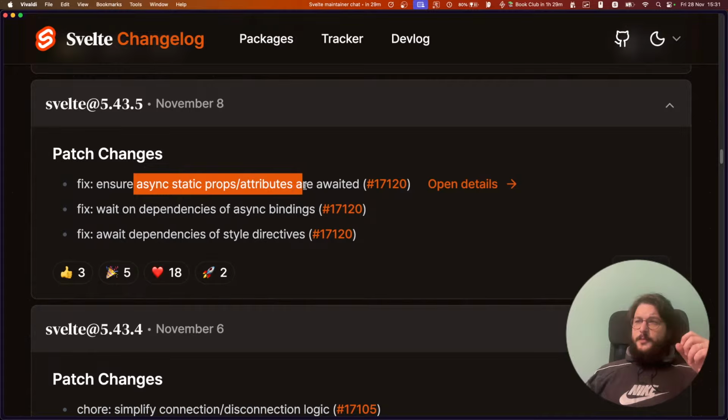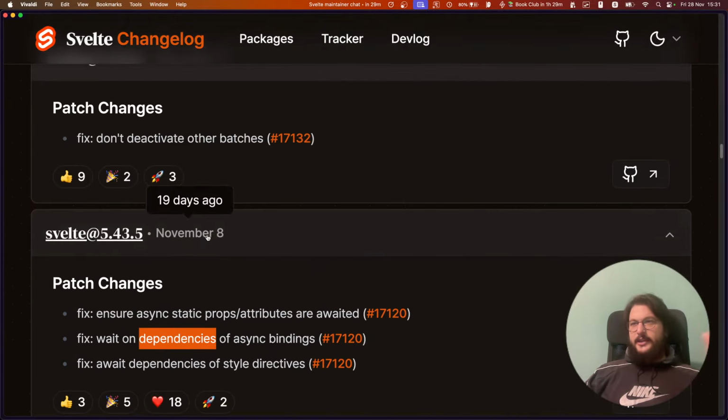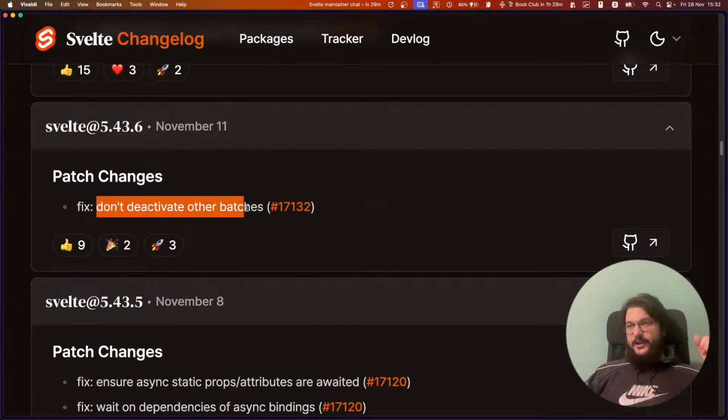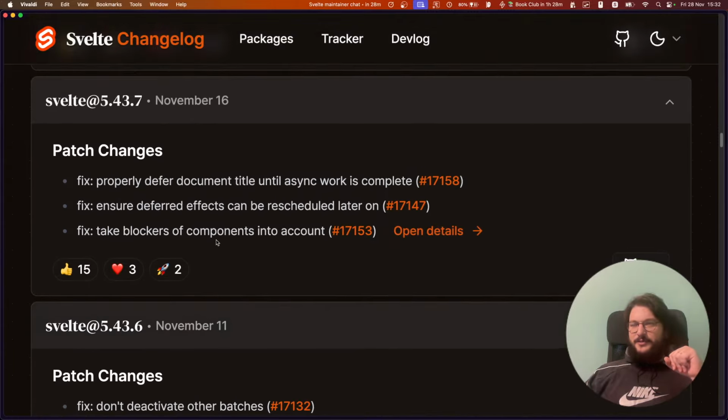Ensure async static props attributes are awaited. Okay. Wait on dependency of async bindings. So when you are binding to something and you have some async dependency, you need to wait for them. Await dependencies of style directive is very similar. So if you are using an await inside style, you actually need to wait before applying the style. Don't deactivate other batches. So it was happening that when you were deactivating one batch, it was also deactivating the other ones. I need to go a bit faster because we don't have much time.